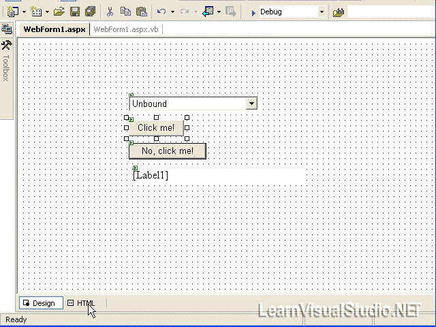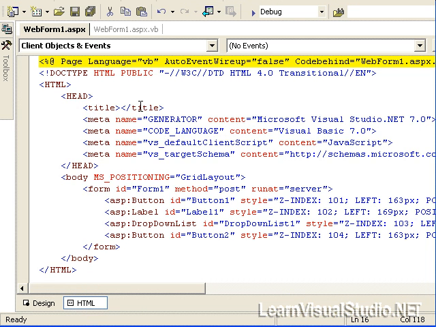When we take a look at the HTML for this web form designer, we'll notice that you still have your typical body tag and form tag that are all part of HTML, but you have something called a server control that is exclusive to the .NET framework that allows these controls to be processed on the server.